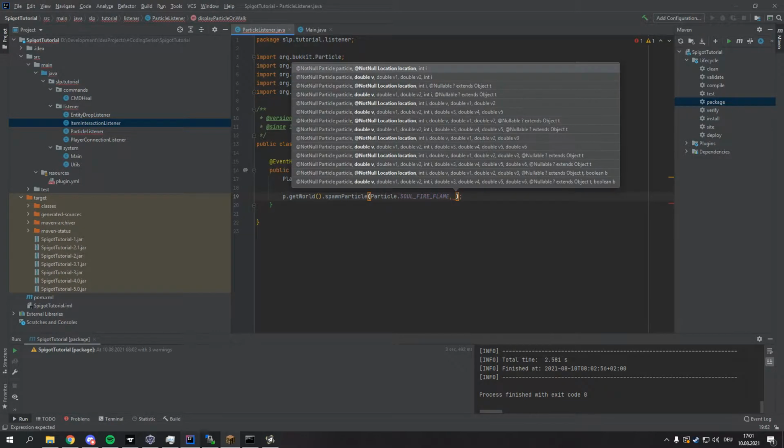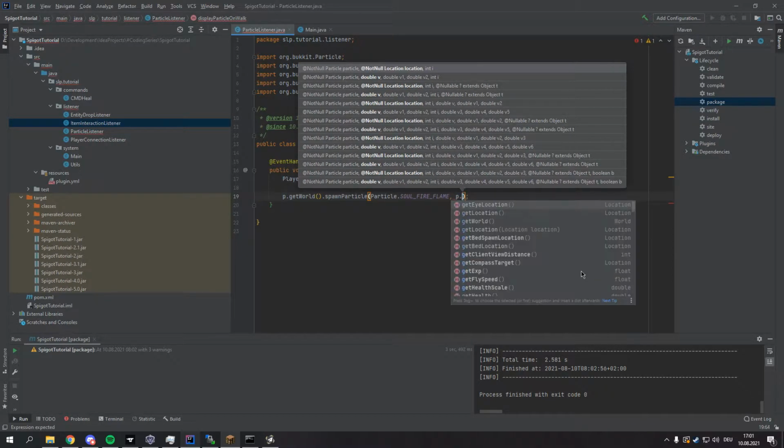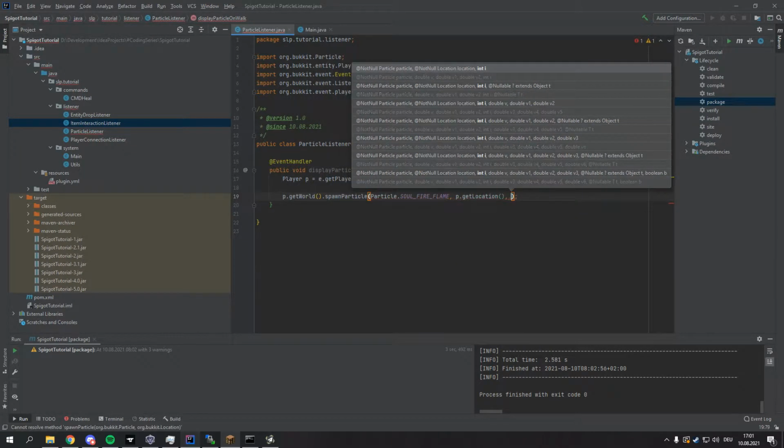Then the next argument you need is the location. Let's actually display this particle at the player's feet. So for this we just need to do p.getLocation. The next variable is the amount of particles that should be displayed. Let's just do 2, or let's do 5 for now to go a bit more.